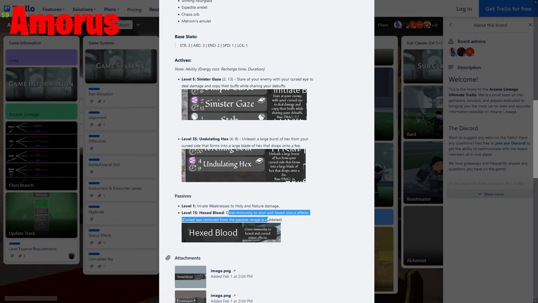You also get immunity to stun and hex status effects. Which is pretty good, because hex does make you take double damage, which can be really scary, especially with MV and Thorion. So I can't lie, that is nice. I wish they kept cursed, because cursed is really, really annoying. That's all I gotta say.